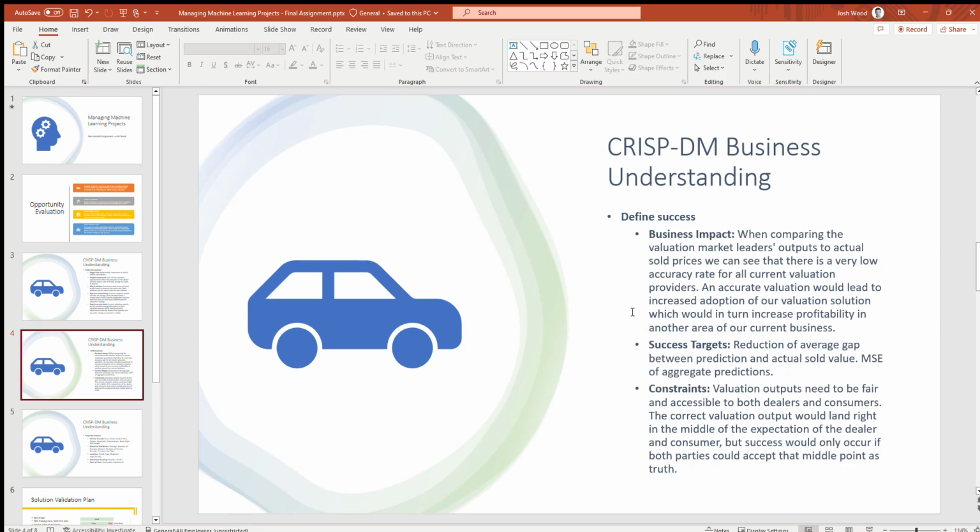So the business impact, which would define a successful outcome, is creating a model that is proven to be more accurate and closer to an actual sold price. We'd use actual sold records to feed the valuation model. Accurate valuation would lead to increased adoption of our valuation solution, which would in turn increase profitability for our company in other areas of our current business. We aim to reduce the average gap between the prediction and actual sold value, so we'd use mean squared error of the aggregate predictions.